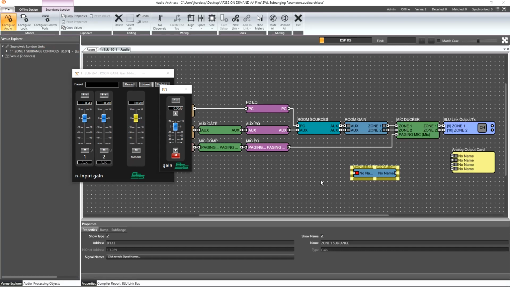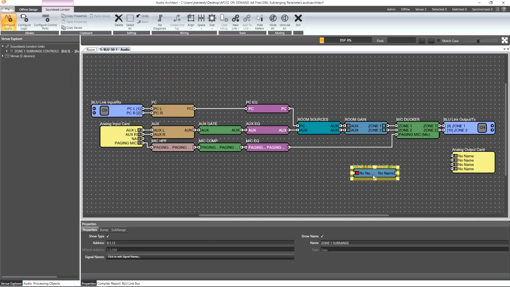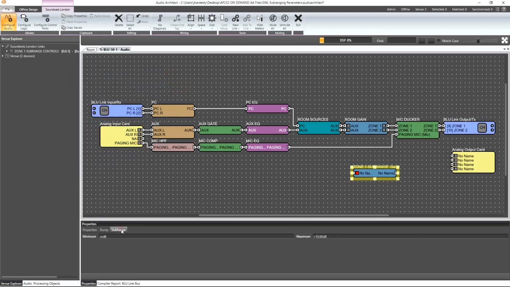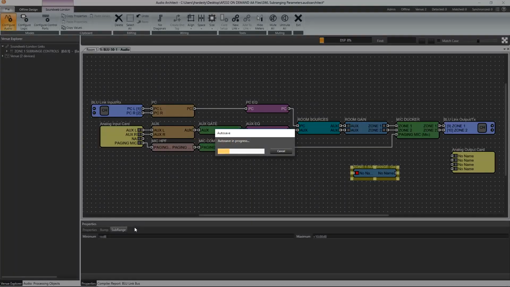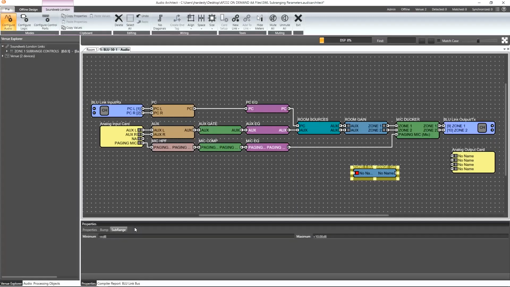Now let's momentarily close these control panels and select the gain object. Navigate to its properties and select the subrange tab. We find the minimum value at -infinity, or otherwise -80 dB, and the maximum at +10 dB. Okay, so let's change these values to the ones we described earlier as -40 dB and 0 dB.